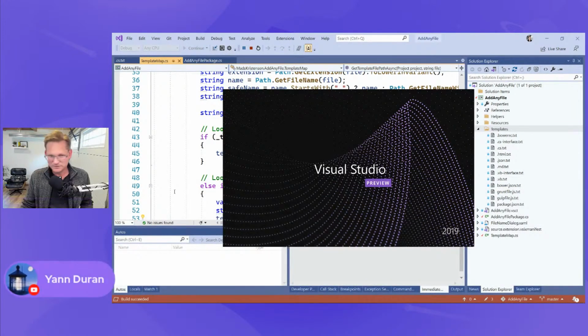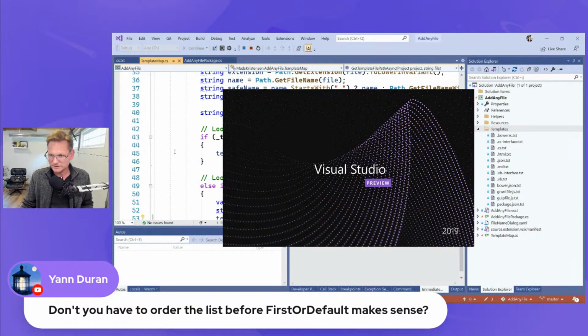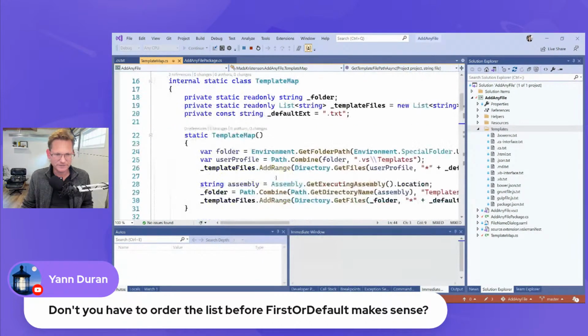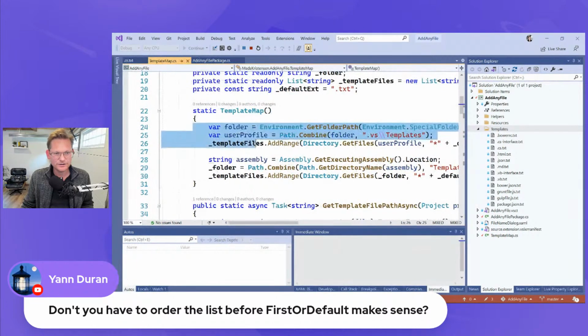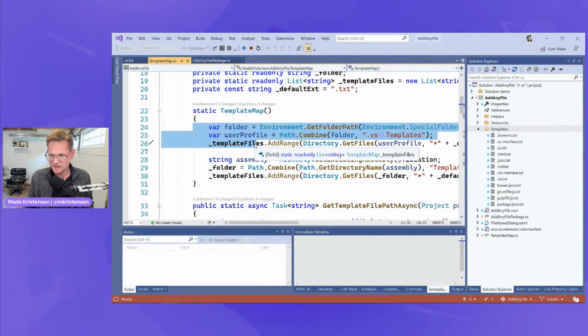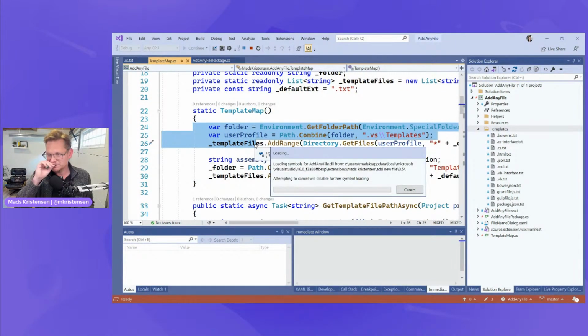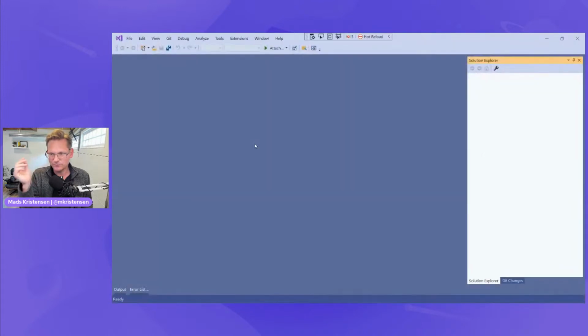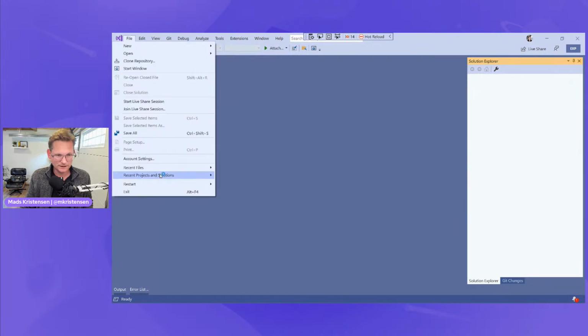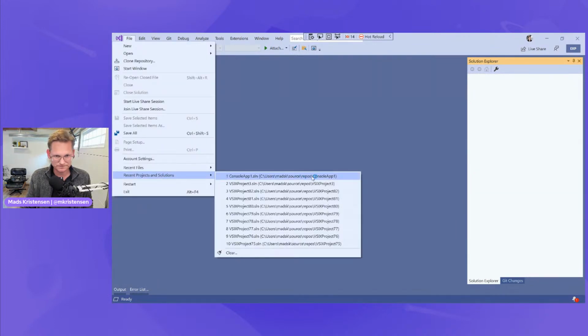Don't you have to order the list before you do first? Well, it is already ordered. I ordered it in how I fill it up. I know that the order in a list is not guaranteed, so we may have to do something. I've never run into issues where it wasn't actually ordered, like where things would fall out of order. So I'm not sure if that's a real problem or what, but I'm sure that you C# experts know what to do.